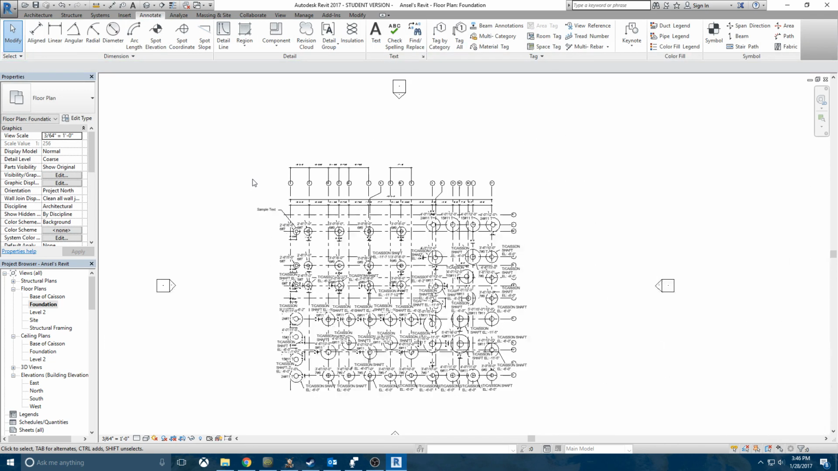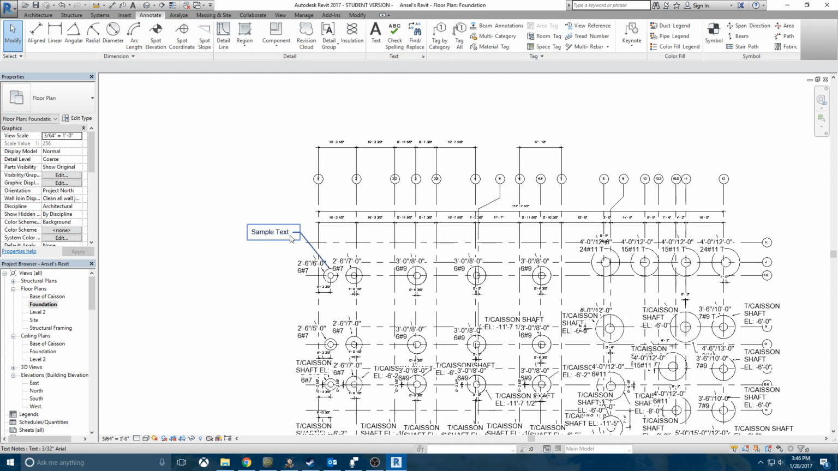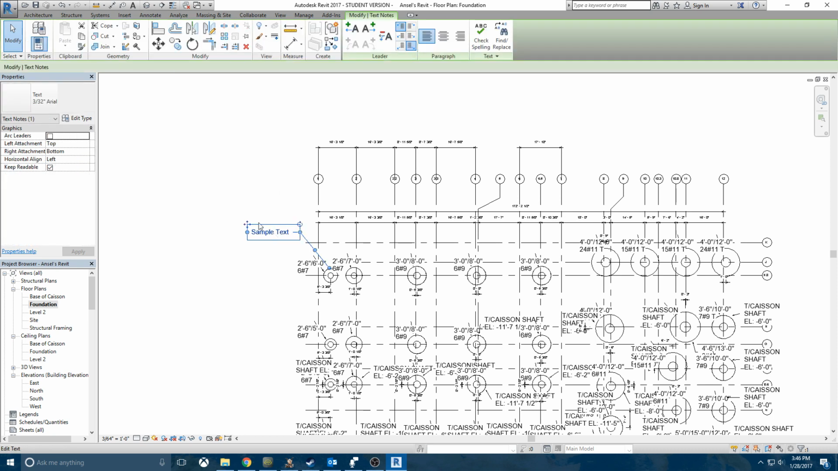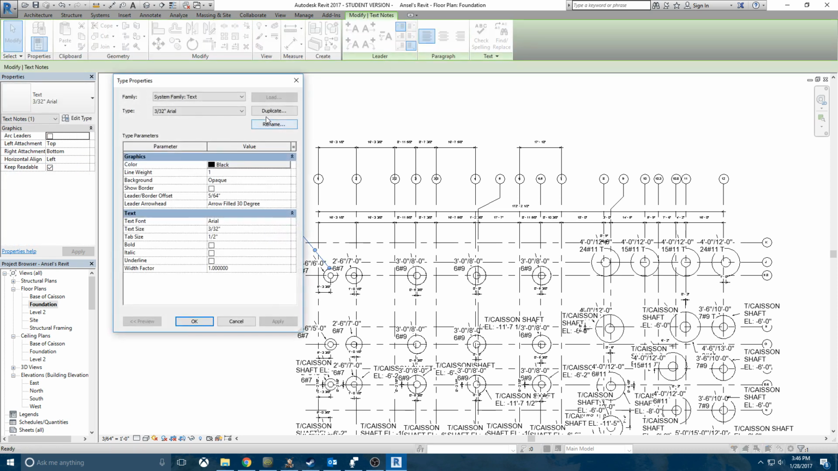There you go. So to change the text size, it's pretty simple. Click on your text and go to Edit Type. Again, duplicate it. Hit 364. Change it to 364. And then change the text size to 3/64.